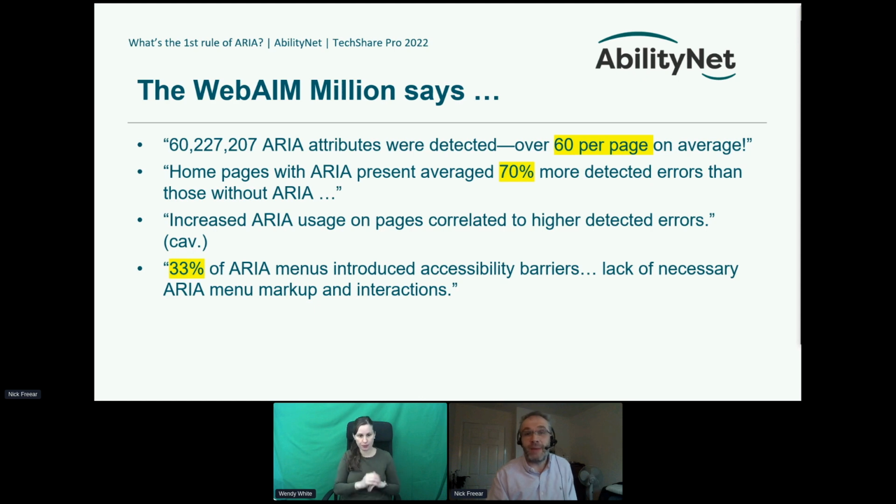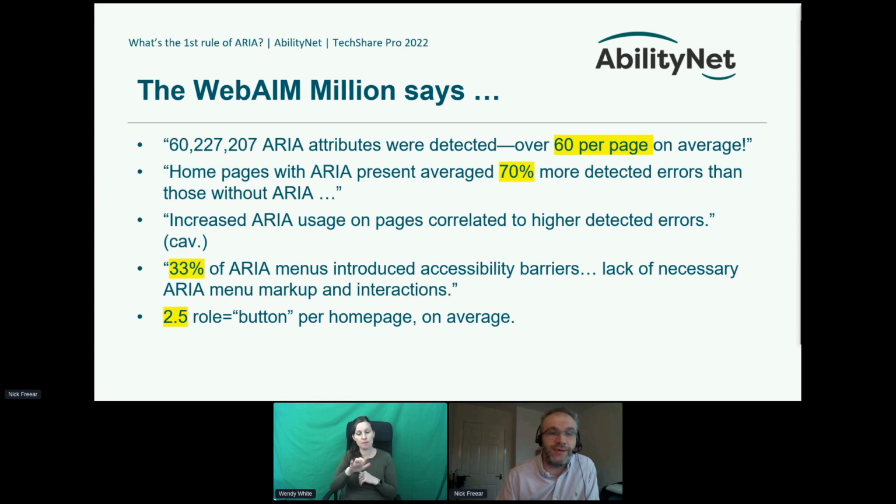But anyway, 33% of ARIA menus introduced some sort of barrier, through the lack of, let's say, menu markup or interactions. And I'll touch on menus briefly as well in a minute. And on average there were 2.5 buttons produced using ARIA on each homepage. That's from the WebAIM Million.